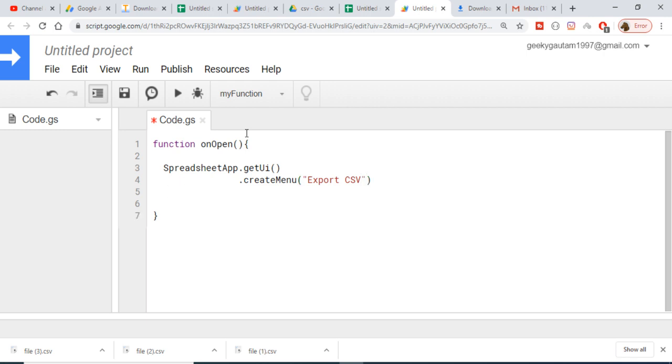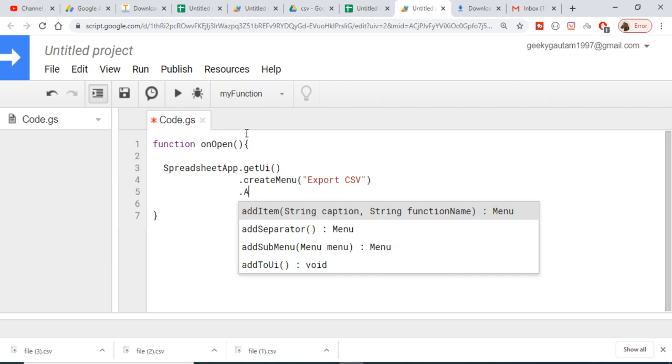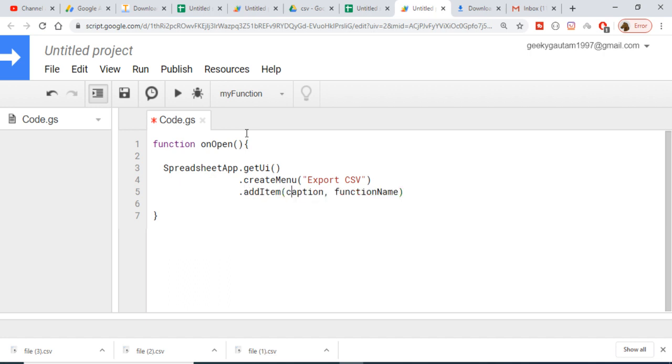Inside the menu, we will be creating an item. We will be adding the item like this by using this function. You just need to add a caption or string. Let's suppose, export this to CSV, like this. And now we just need to provide the function name inside single quotes as well. So let me close the single quotes here. And here you just need to write the function name which will be responsible for executing this.